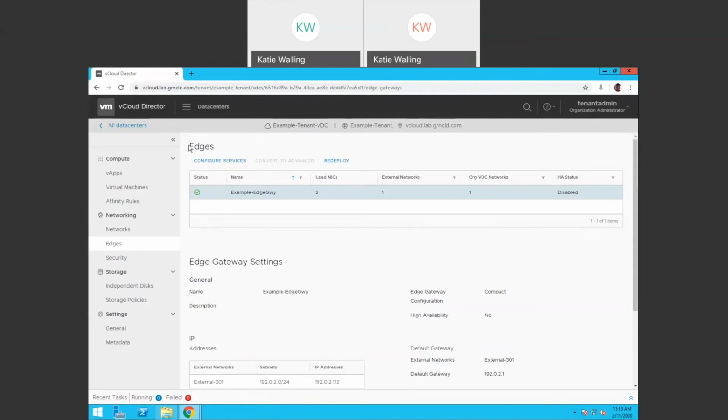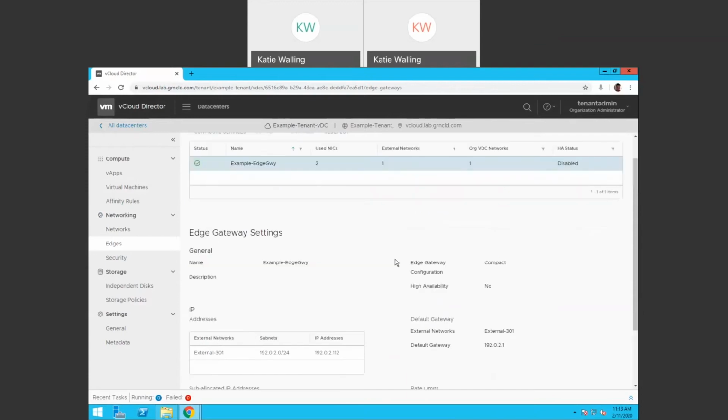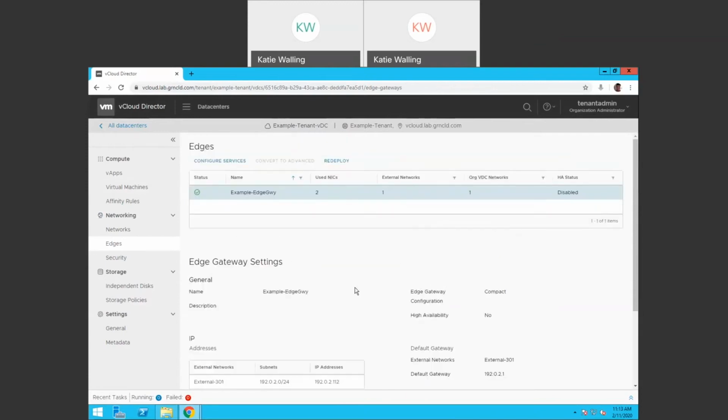All the edges in our IaaS should now be advanced edges. That was part of the upgrade process to vCloud 9.7. So you'll all have access to that interface. Even if you don't use this 9.7 interface, if you use the old Flash one, this will still pop up in a new window when you edit your edge gateway. So that's why I wanted to go over that here as well.